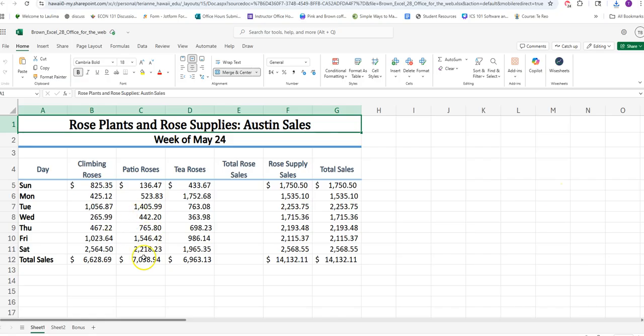So what we're going to do first is to double click our Sheet 1 tab. And so we're going to rename this. So I'm going to double click Sheet 1. That's going to highlight it. I'll type in Austin and press enter.